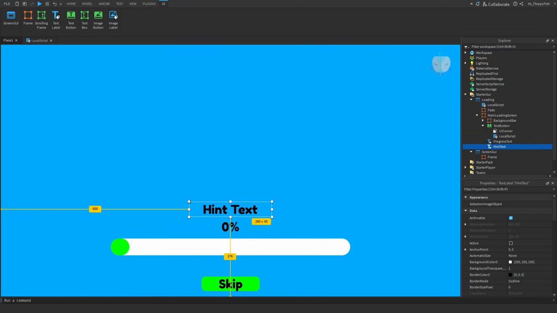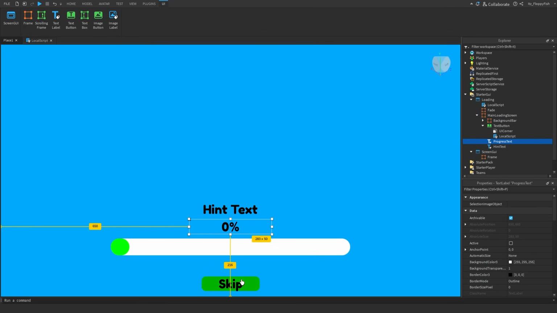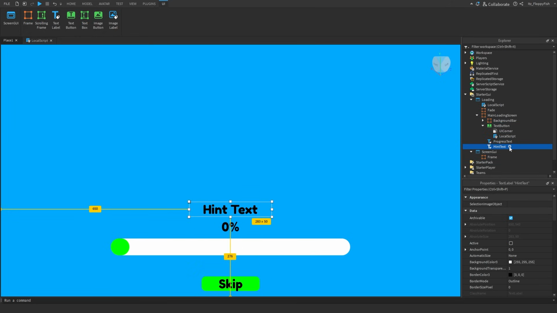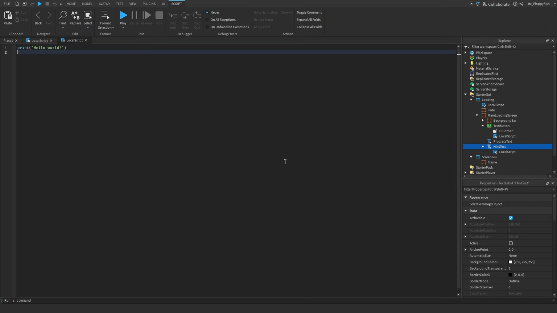So now that we've got our main loading bar, our percentage counter, and our skip button working, we're going to implement the last system, our hint text. This is completely optional. You do not necessarily have to add this, but I thought I would add it in today's tutorial simply because I want to make sure that it caters for everyone and whatever loading screen you're actually wanting.